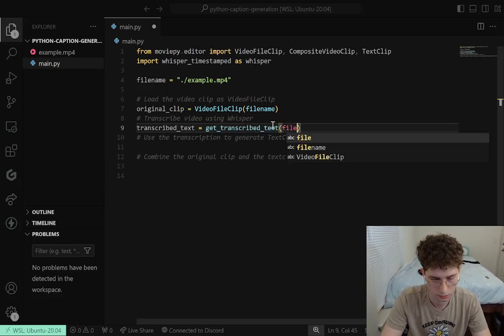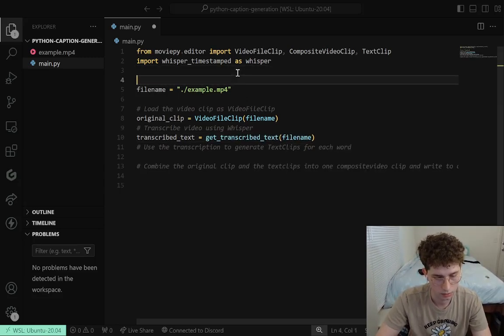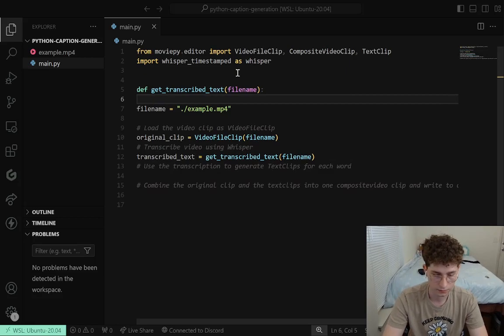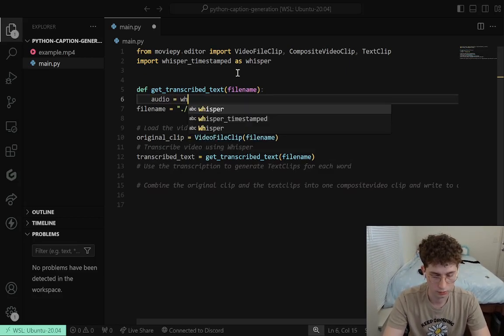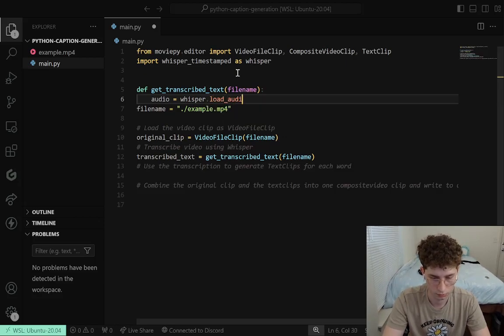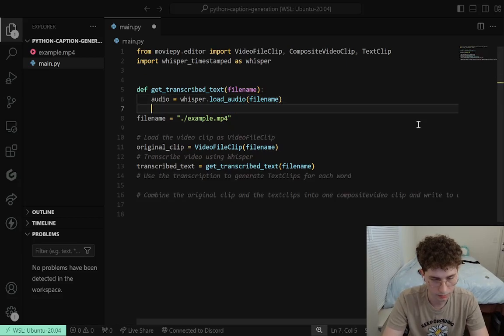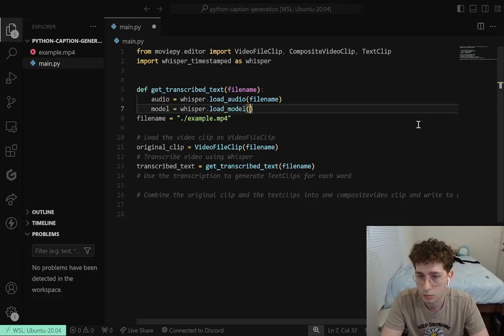I'll be separating this out into a separate function. I'll define it up here, and it takes in a file name. Then in this function, what we're going to do first is load our audio. So we can use whisper load audio with the path to the file, which in this case is just file name. Next, we can actually load the model with whisper load model, and then we can provide the name of the model.